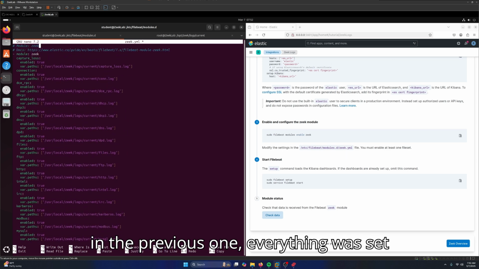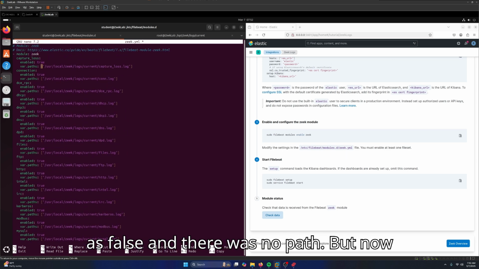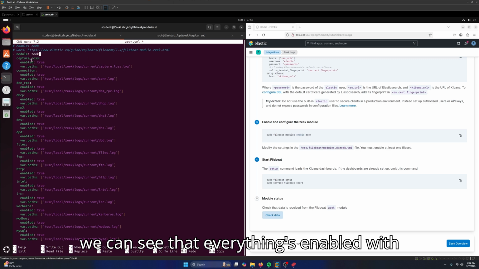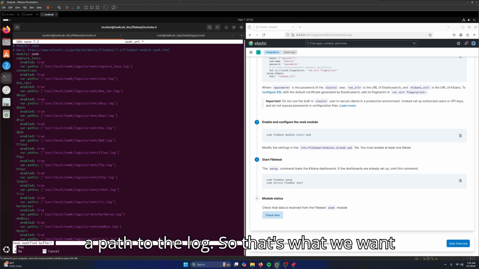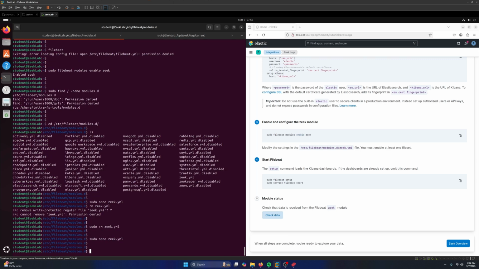As you can see in the previous one, everything was set as false and there was no path, but now you can see that everything's enabled with a path to the log. So that's what we want, and we're going to save this and exit out of it.